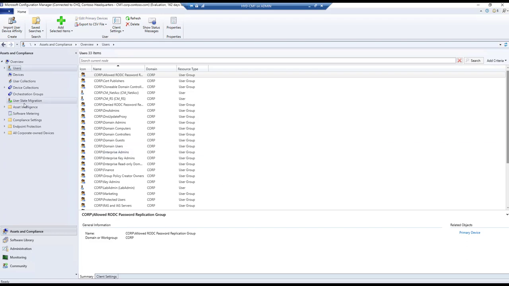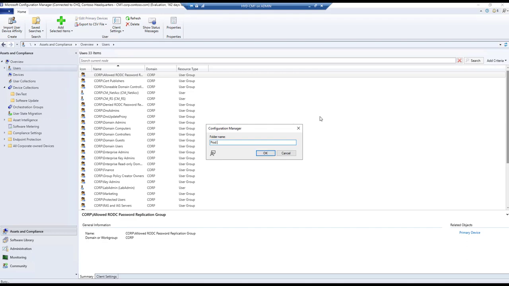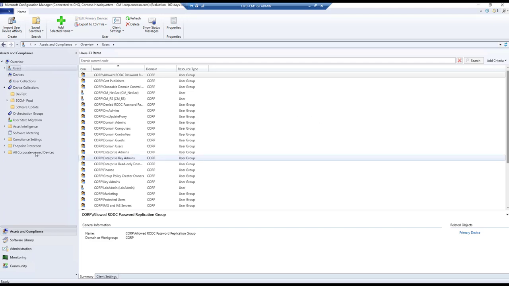So I have created a folder called testing. Let's create another folder, suppose this could be for our software update. This collection that we have created is for software update. Let's create another one that would be for prod. Let's make it SCCM hyphen prod. This is our prod collections.